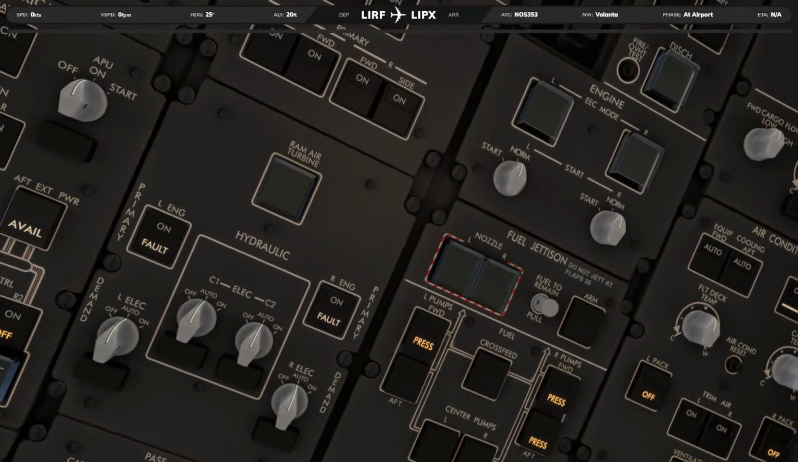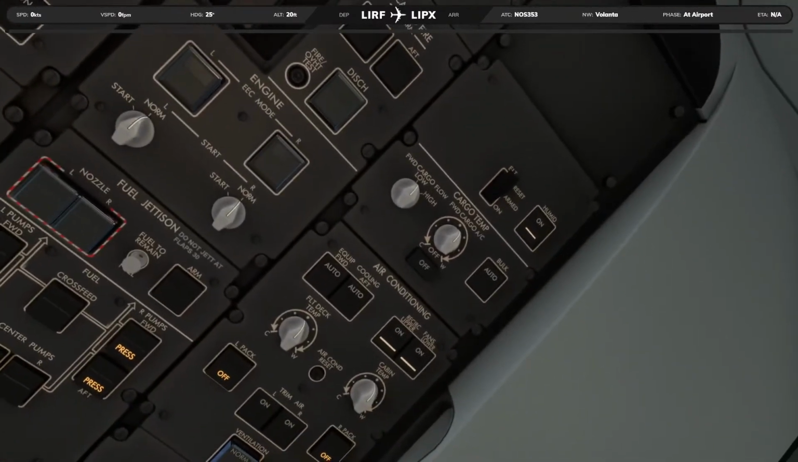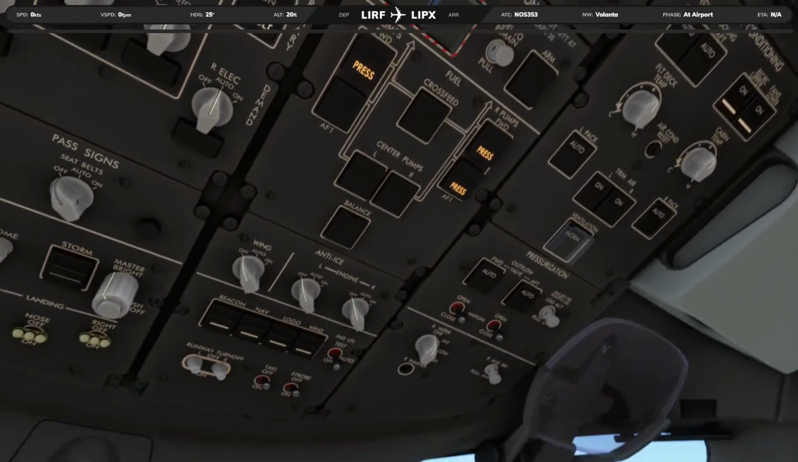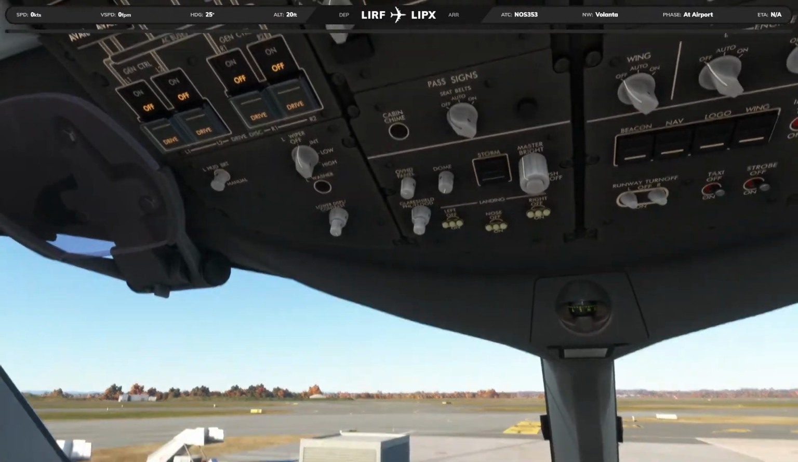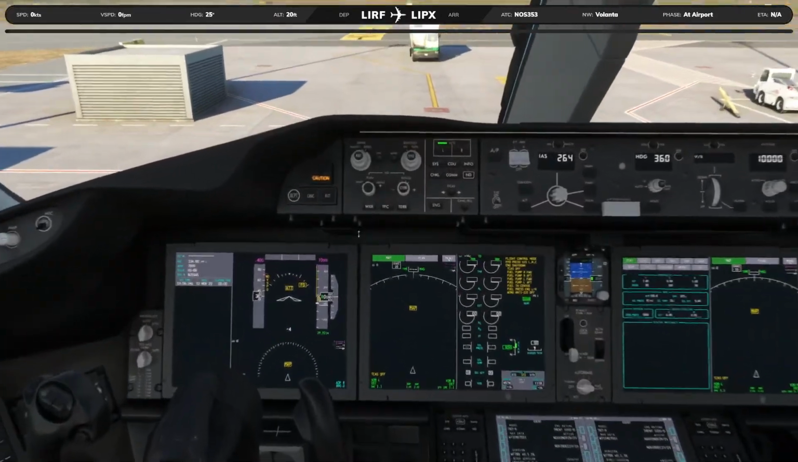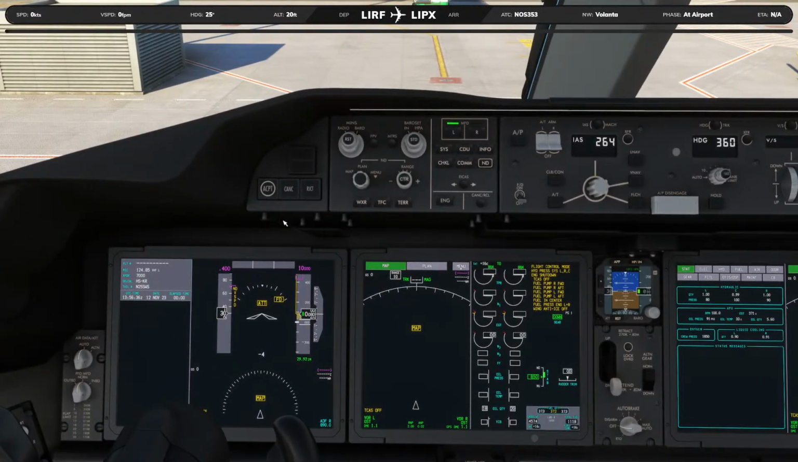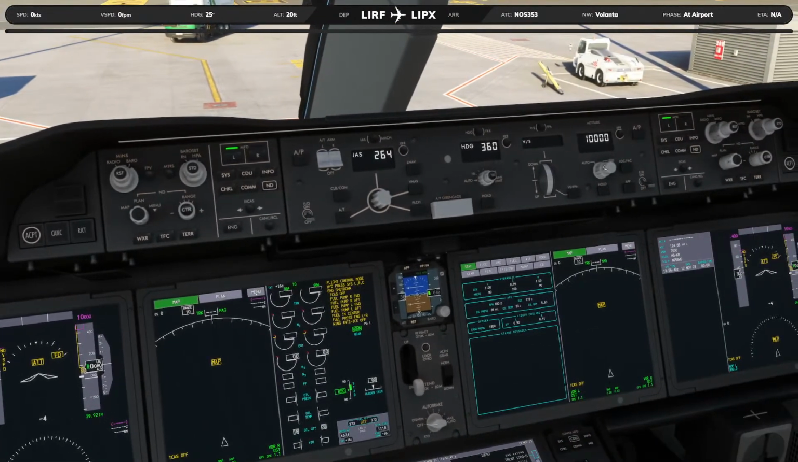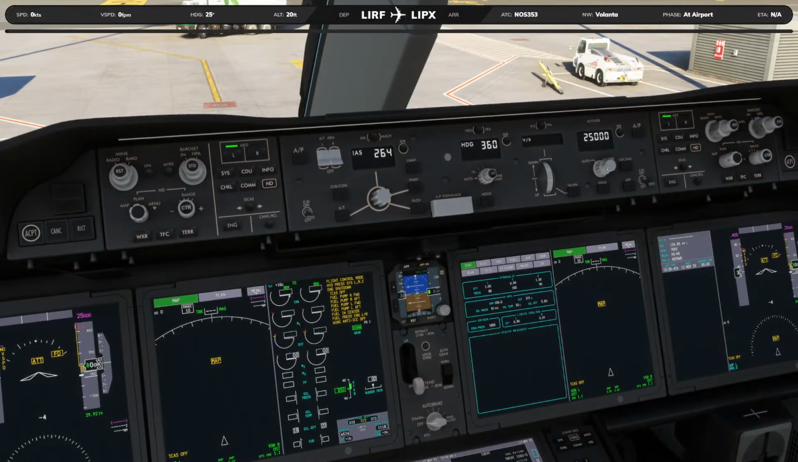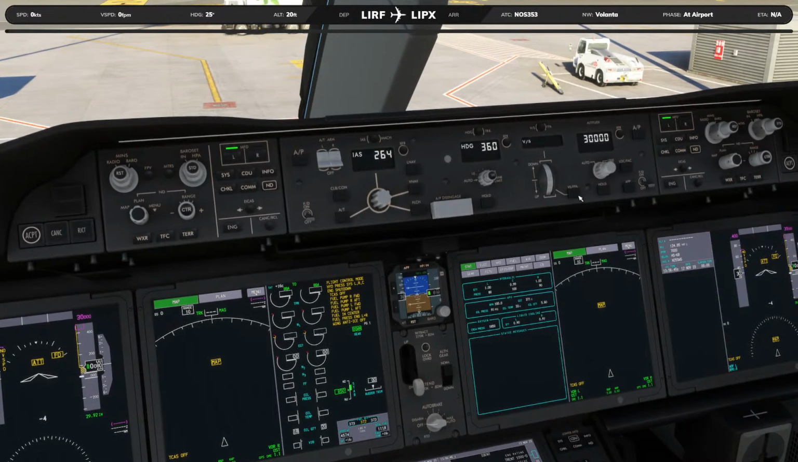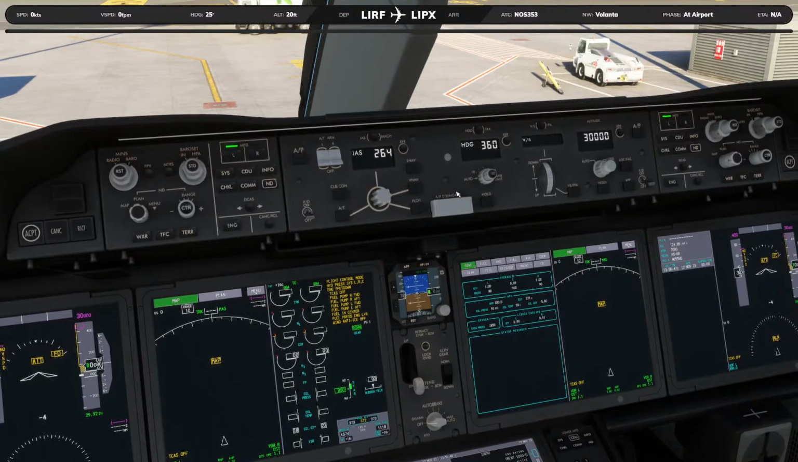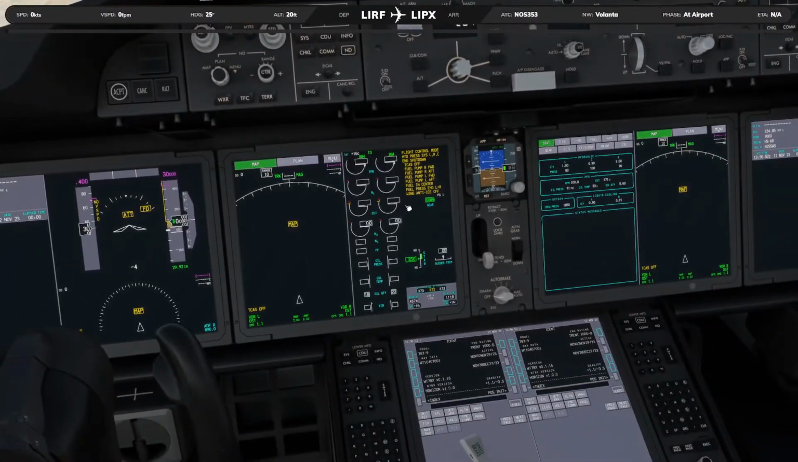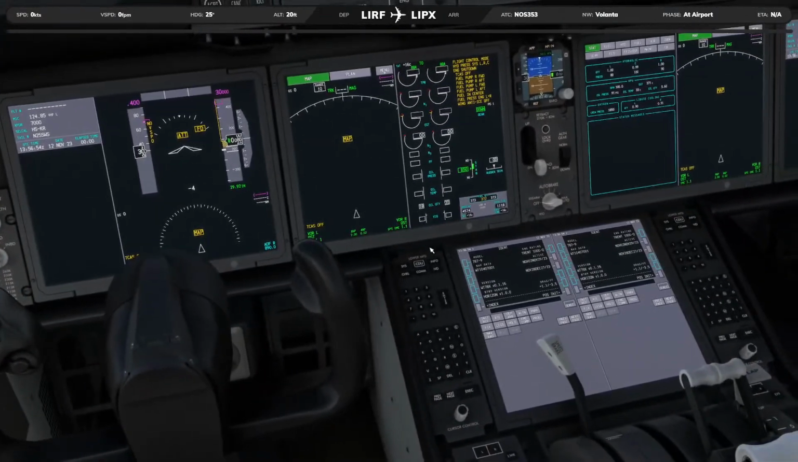All right, so moving on to this part here, we're going to make sure the packs are on auto, and pretty much everything is done here on the overhead panel. Moving on, we're going to cancel the master caution, and we'll leave the FDs for now. We're going to set the altitude to 30,000 feet. 30,000 is set, and we can now move on to the MCDU or the FMC, whatever you want to call it.